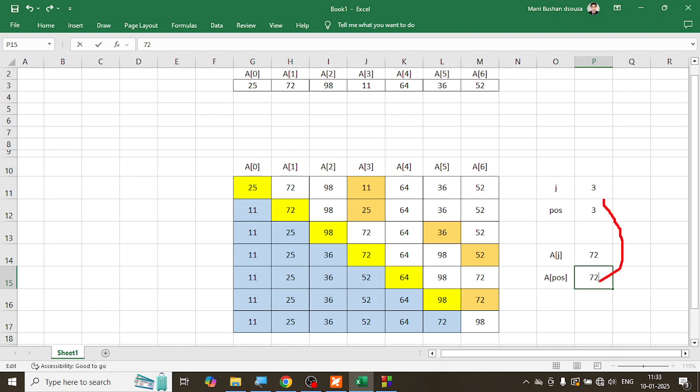Now increase this j by 1. So when you increase, j is equal to j plus 1, 3 plus 1 is 4. Now j is pointing to this location. Where is the position pointing? Position is pointing to this location. So what is the element at this position? It is 72. What is the element at the position number 4? A of j, this position. What is the element? This is 64. Done. Okay.